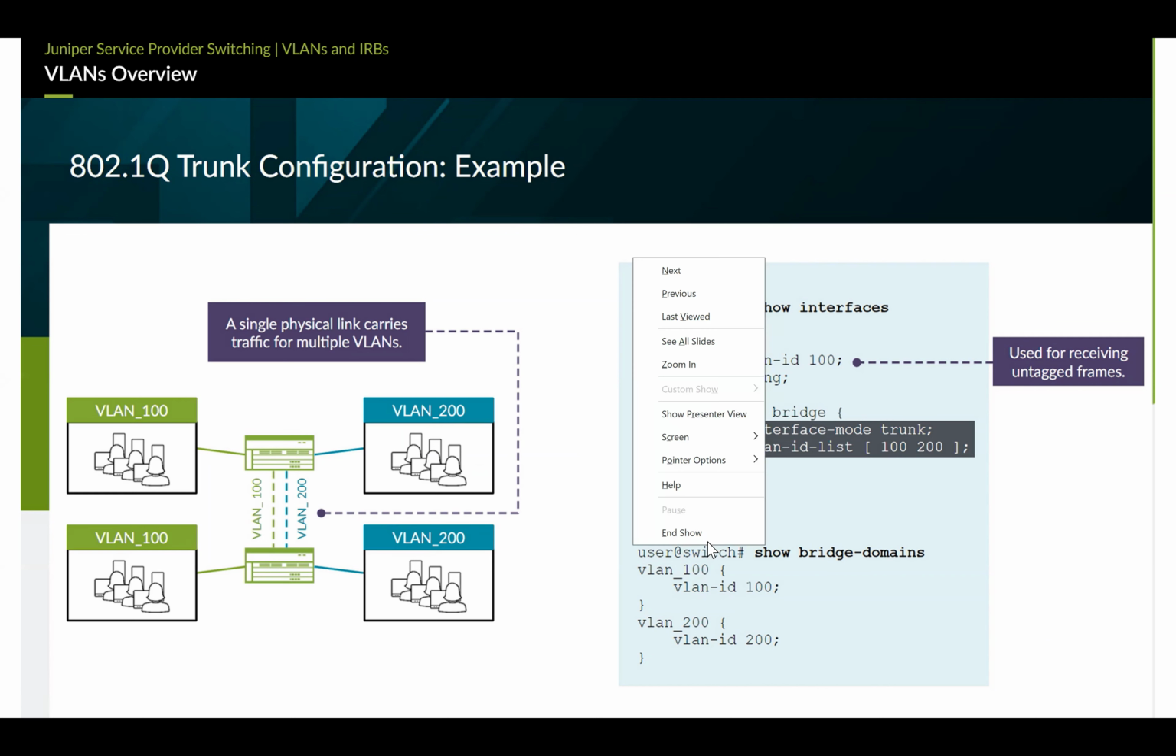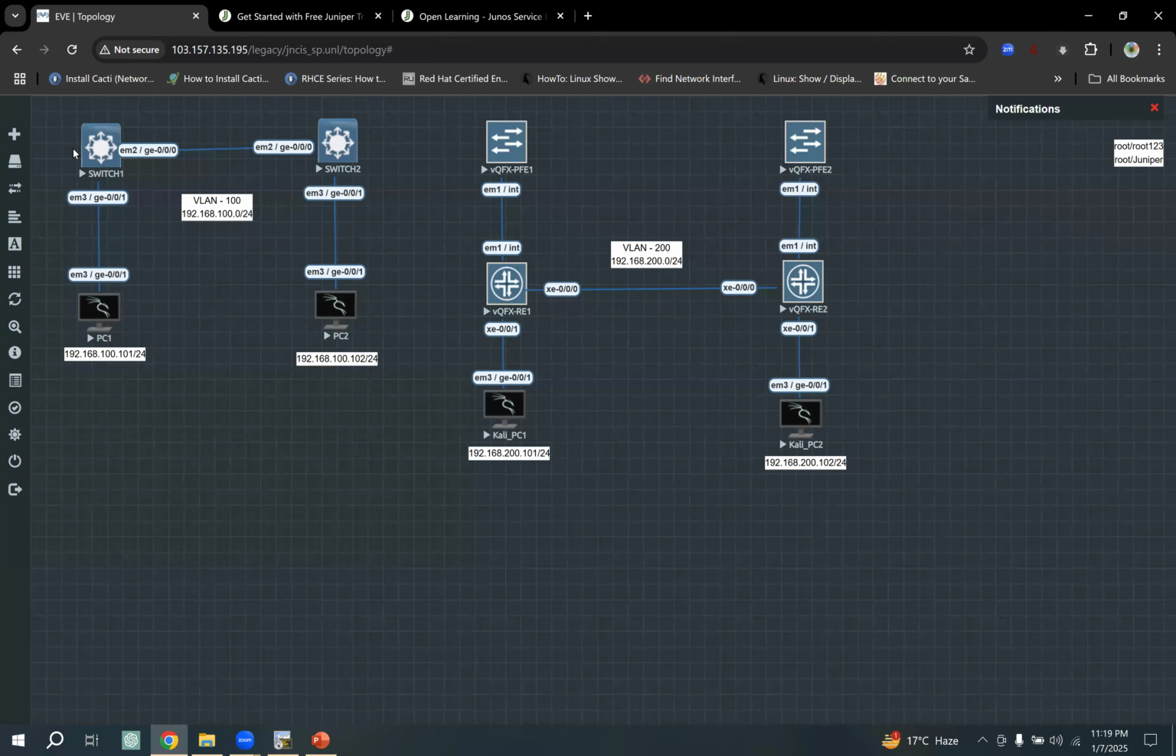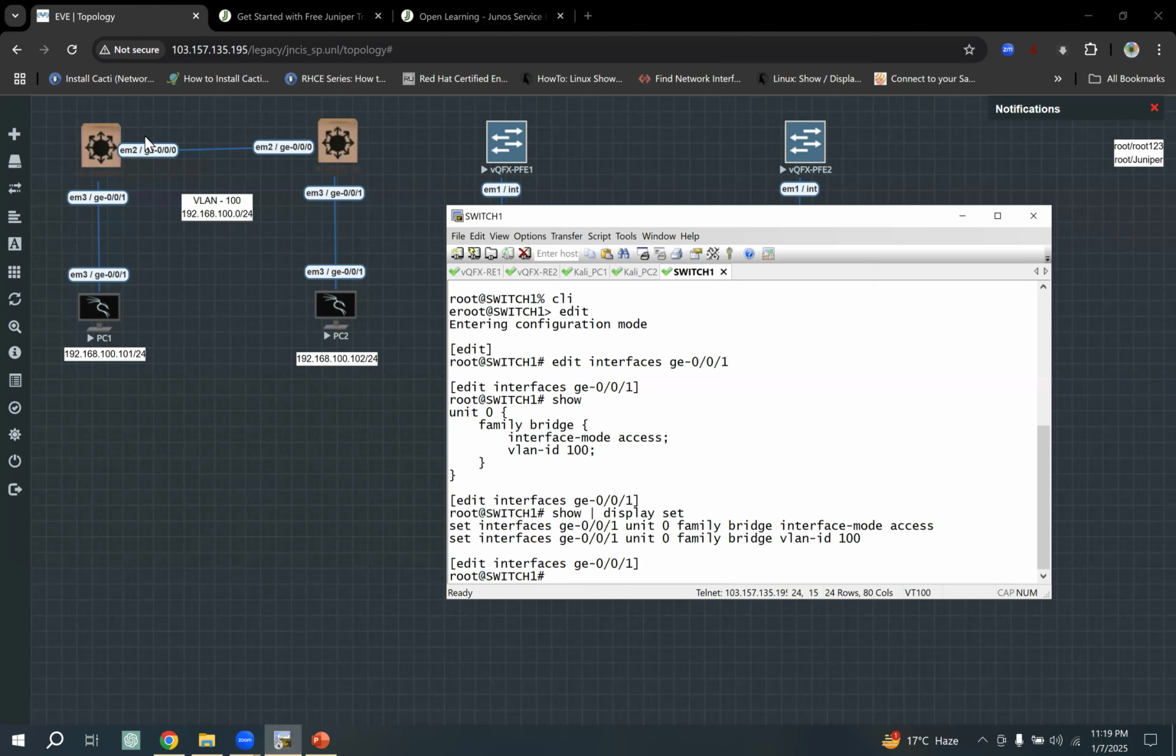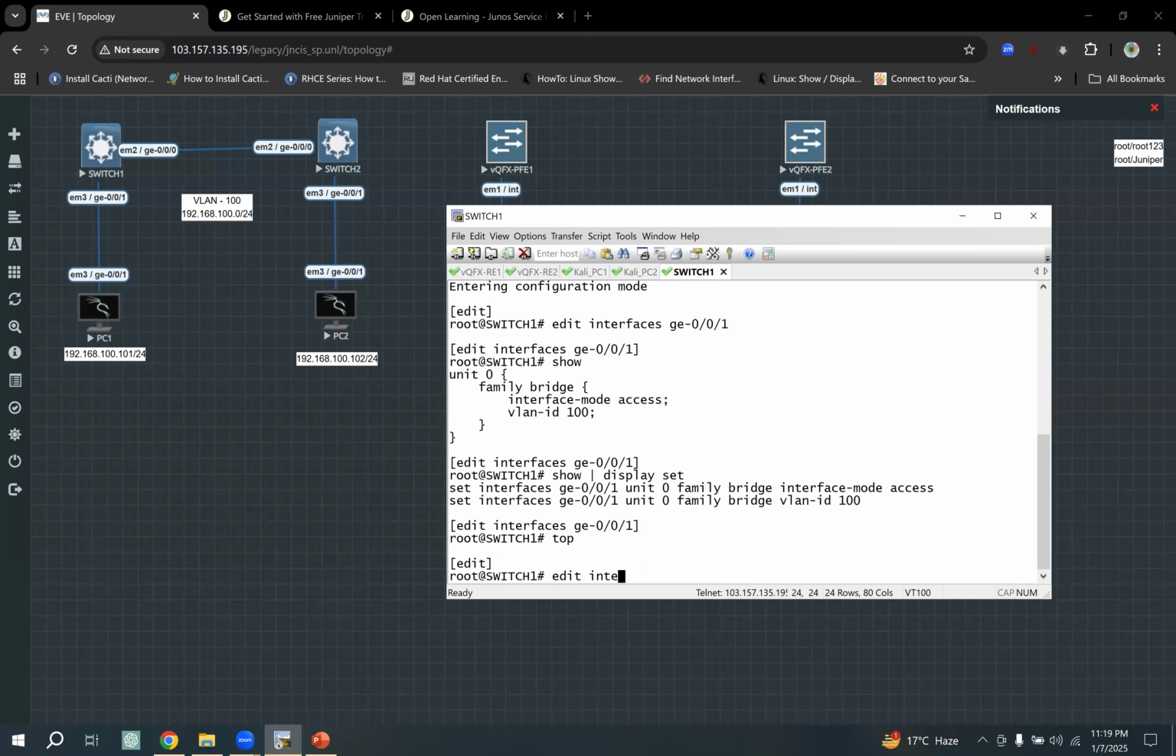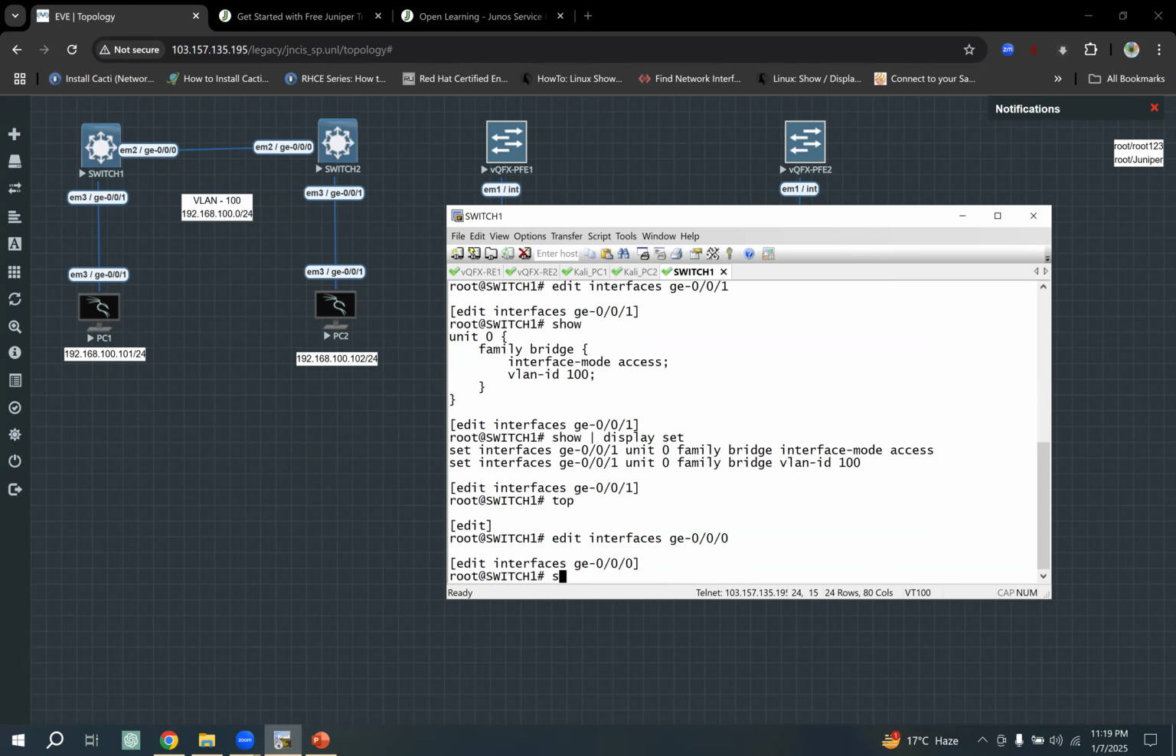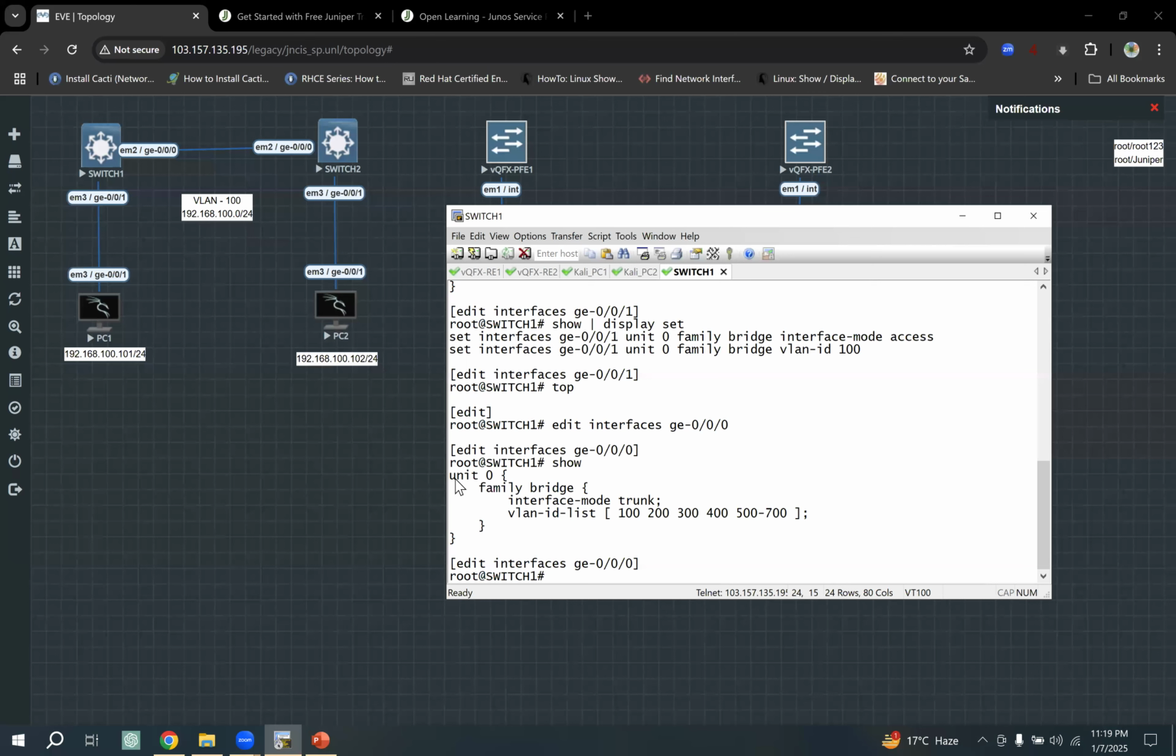Okay, so see our source one. This port will be the trunk port ge-0/0/0. So go to our interface, edit interface ge-0/0/0. Here, just set unit 0 family bridge. This port is layer 2 and the interface mode is trunk. In VLAN ID list, you write which VLAN you allow from switch 1 to switch 2. Okay, this is the sample configuration of trunk mode.